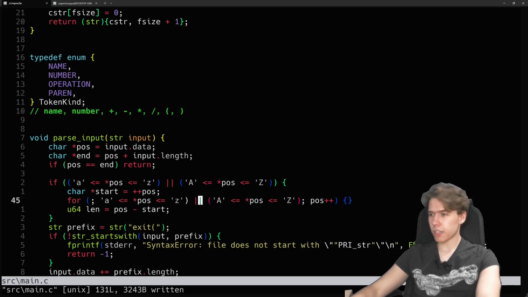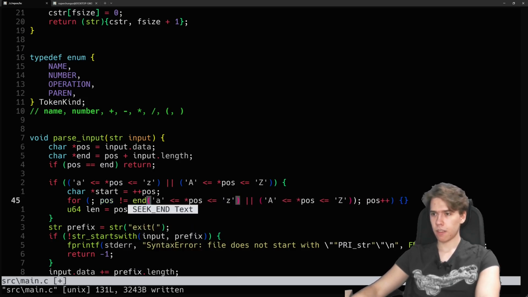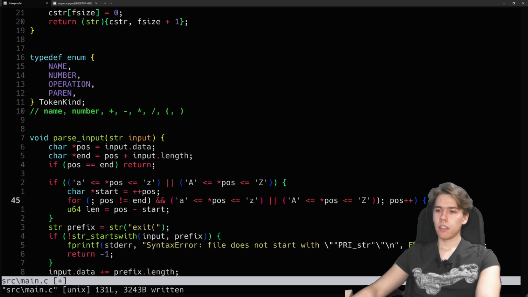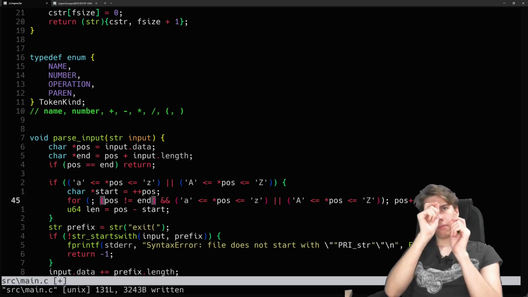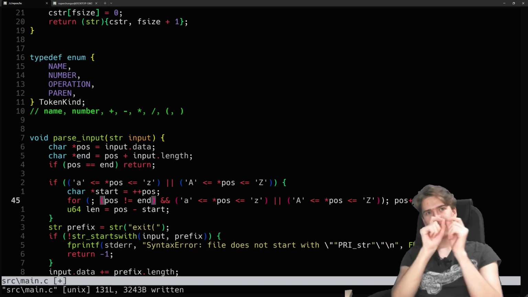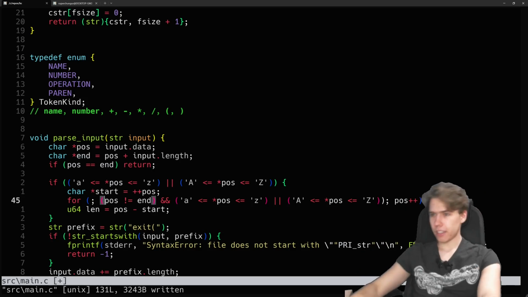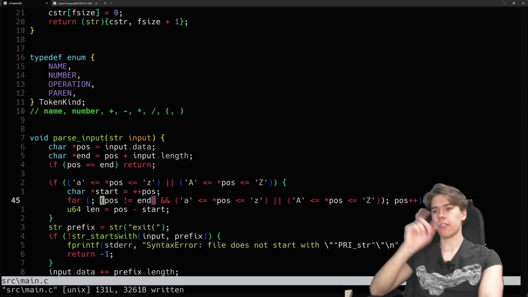Okay, since we have at least one character here, we can skip the check for it, but we need to check whether this position is valid. So if position is not equal to the end, and so while the current character we're scanning is inside of the string, so it's valid, and it's an ASCII character, we say, okay, let's continue the name. Let's continue our name token.